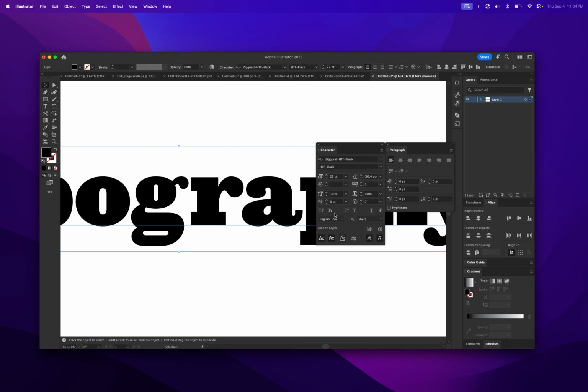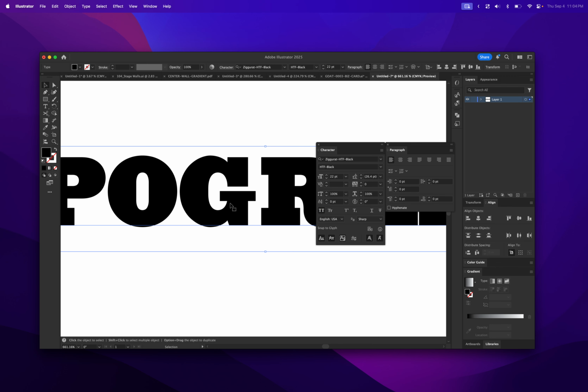There's some other functions down here like small caps and all caps. So if I have this word typed in lowercase, I can click all caps and that will give me everything in uppercase.